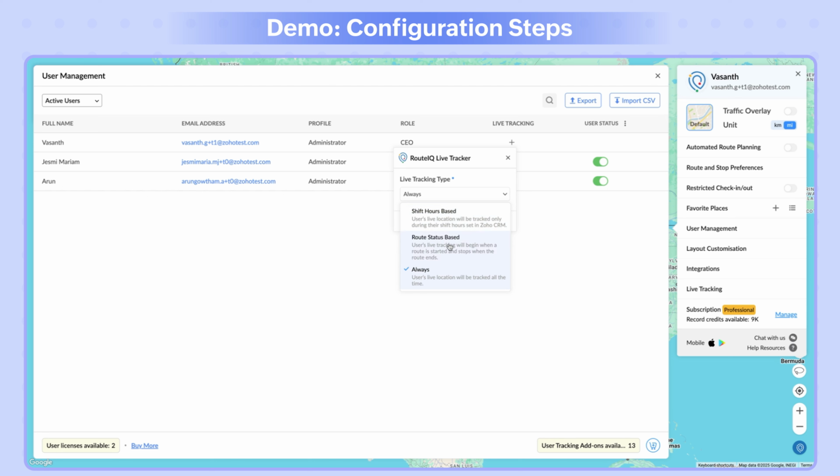Secondly, we have route status based. It tracks a user from the time they start a route until they complete it. And finally, we have always. It tracks a user continuously, that is 24/7. So based on your preferences, you can choose it.